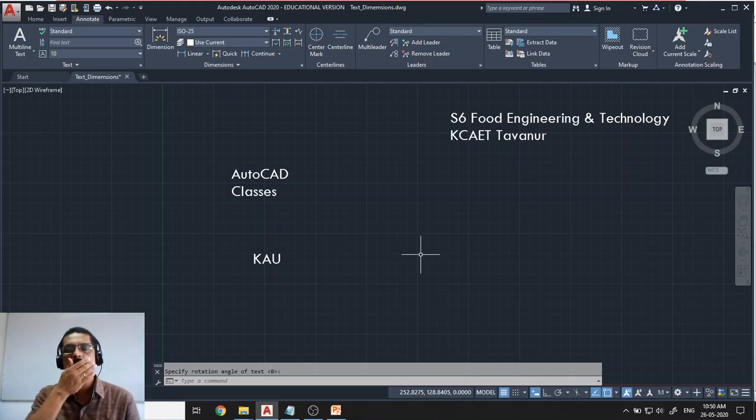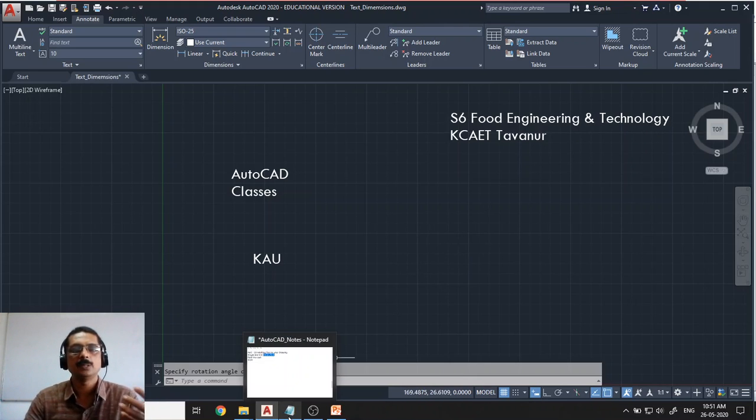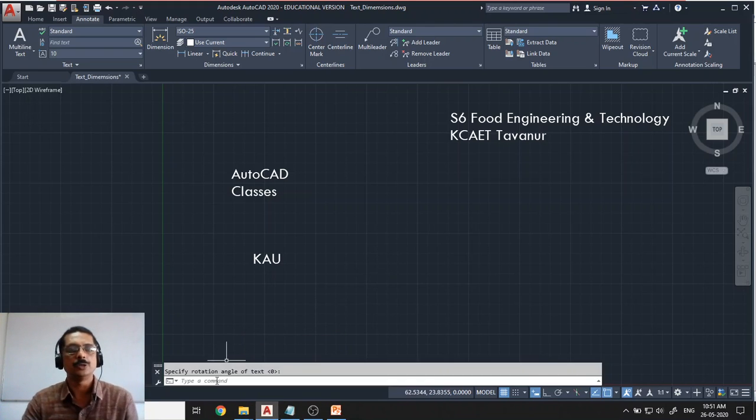It is very simple, and in certain cases you may require certain formatting or certain special characters to be included in your text. For example, I want to underline something in my text. I'll be again writing food engineering and technology, out of which engineering I want to underline. So you can do that by giving some special characters in between. I will show you right now.